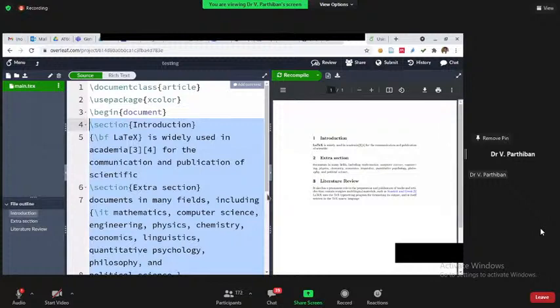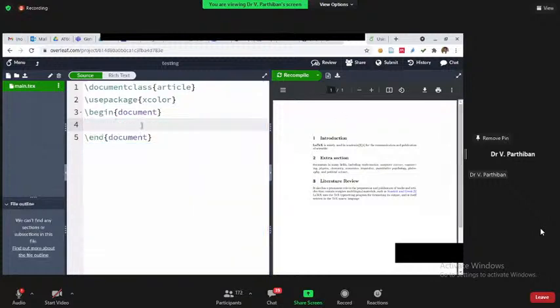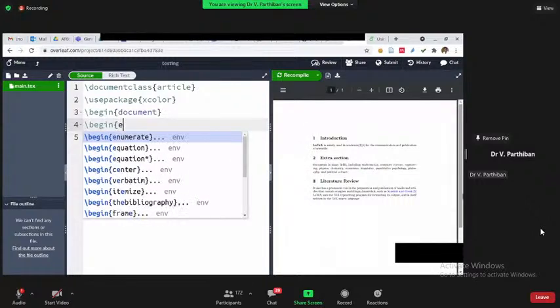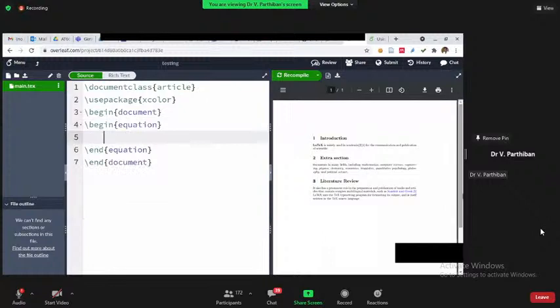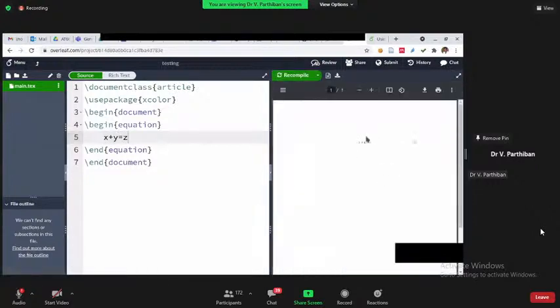I will remove this entire thing, and let us see how to typeset an equation. Slash begin equation and slash end equation. Whatever you type in between these two lines will come as an equation. For example, x plus y equal to z, a simple equation. You will get x plus y equals z, and it has been numbered as 1.